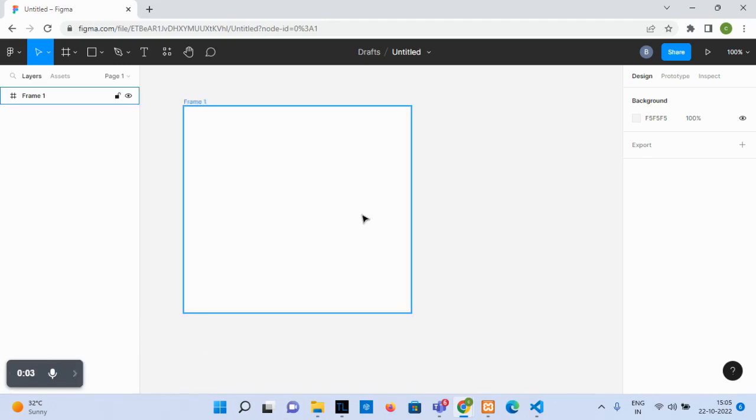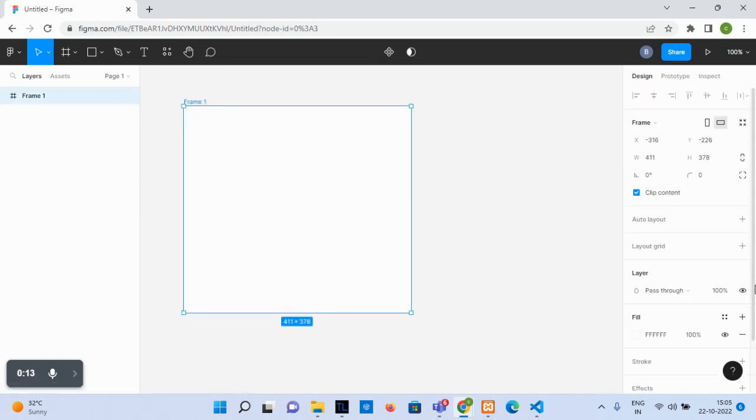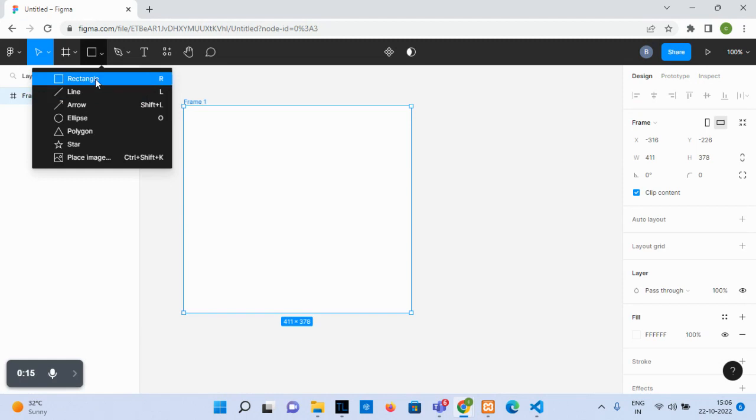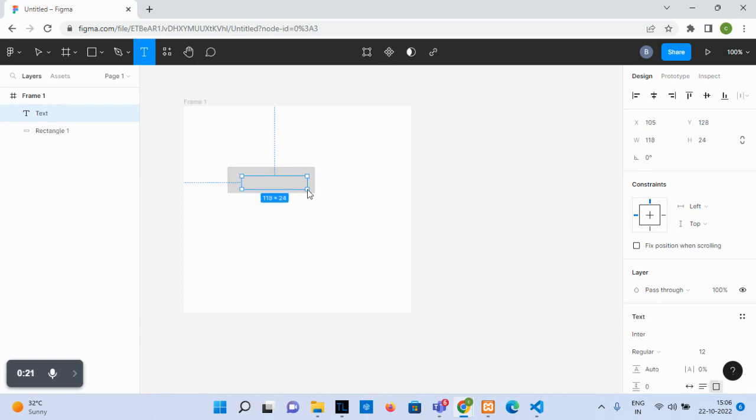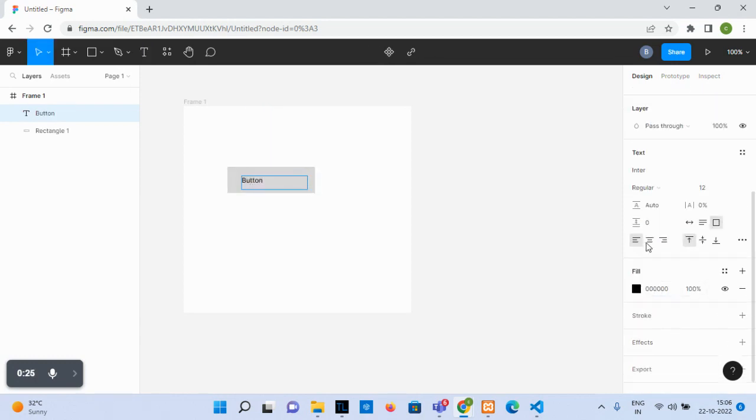So let's present the mouse over effect in button. Just check. First of all, I have created that button. It's just an example. Let's centralize it.